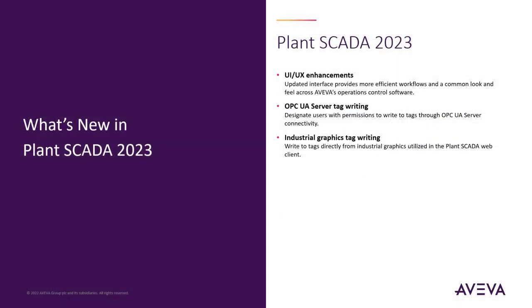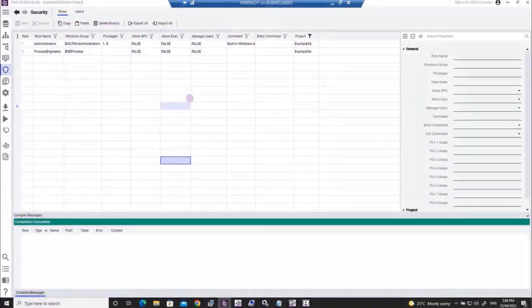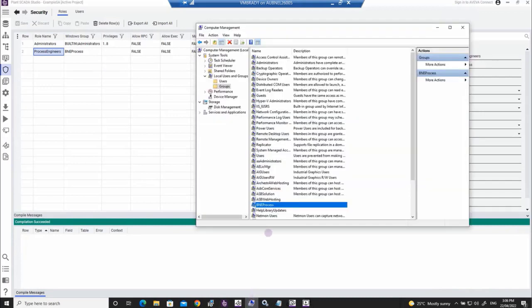The OPC UA server and industrial graphics rendering engine, which is used for the HTML5 Plant SCADA web client, both of which were introduced in the previous release as read-only, now support tag write functionality. Tag writes enabled for both the OPC UA server and the web clients are controlled by the new read-write user security permissions, which provide tag-level security access to perform control commands.